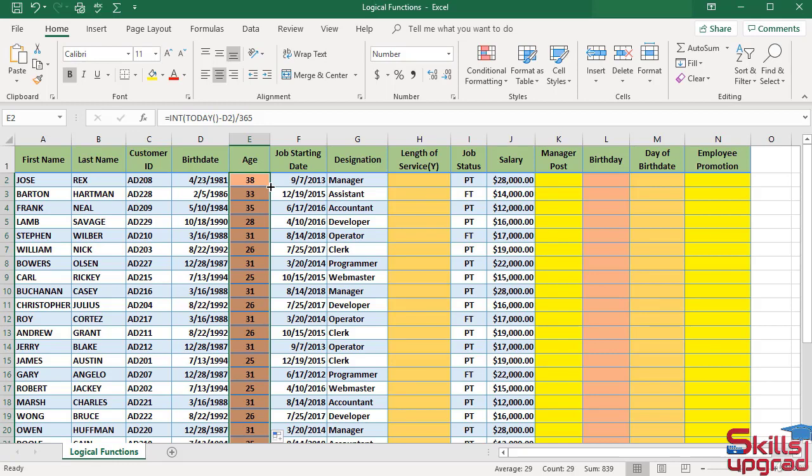Now I calculate the length of service of each employee in years. Copy the formula from cell reference E2 and paste it in cell reference H2. First activate cell reference E2. Click the Copy button in the Clipboard group. Then activate this cell reference H2. Click the Paste button in the Clipboard group.